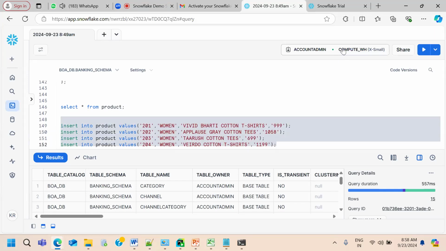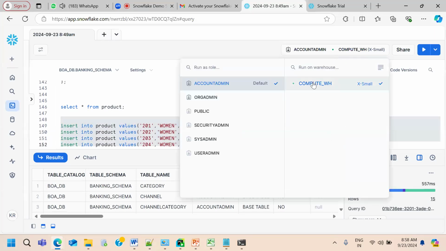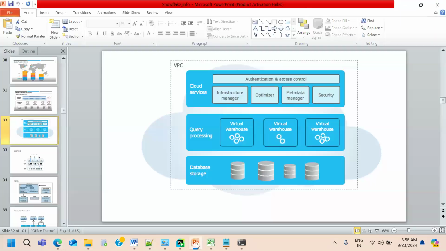And guys, can you tell me what is the purpose of this warehouse? Can you see a run on warehouse? What is it showing? Warehouse name, compute warehouse, right? So what is the purpose of this warehouse, guys? Any idea? To store the large information. No, no. The purpose of the warehouse, I think. What is the purpose, guys?